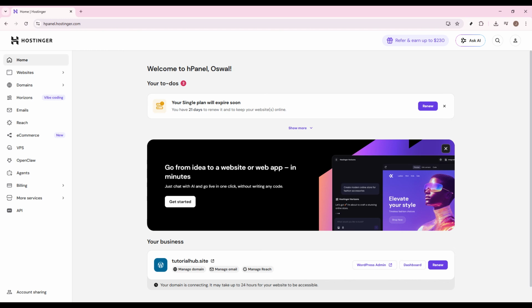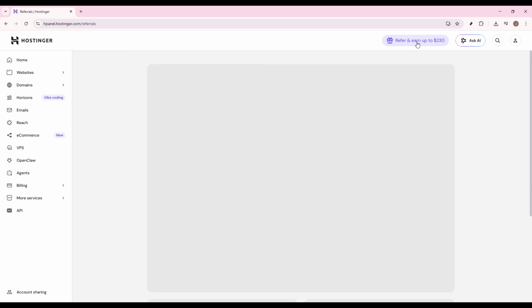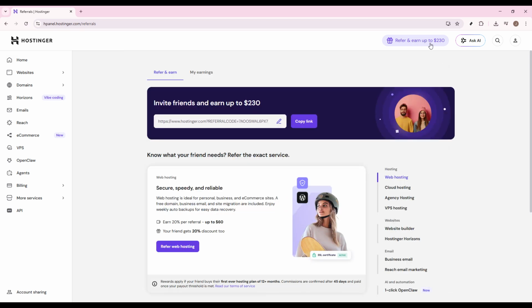First, log into your Hostinger account. Once you're signed in, you'll want to look around the dashboard carefully. The referral option may not be the very first thing you see, so take a moment to locate the section that says Refer and Earn up to $230. This is the icon or menu option you need to click to begin the referral process. When you select it, Hostinger will take you to the referral area where your personal sharing link is available.